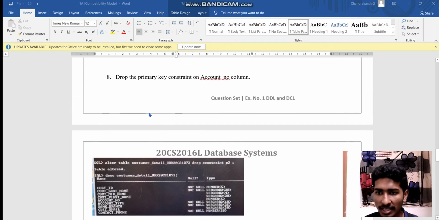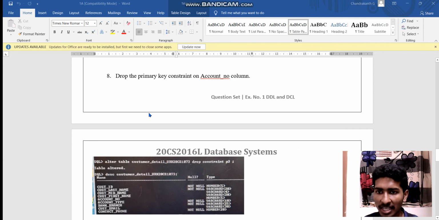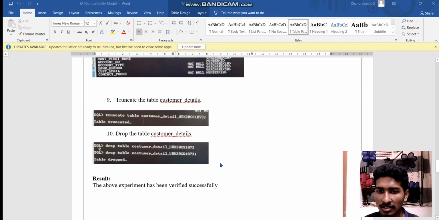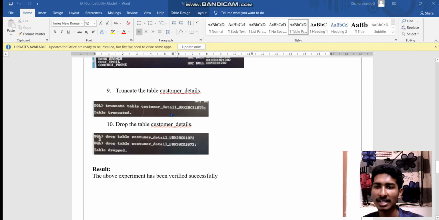Next, for dropping the specified primary key constraint, I have used drop. So here you can see alter table, then the table name, then drop constraint. Then truncating a table means it will delete the rows of the table, but it will not delete the table. Truncate table, then the table name. Then finally I have dropped the table which I have created.